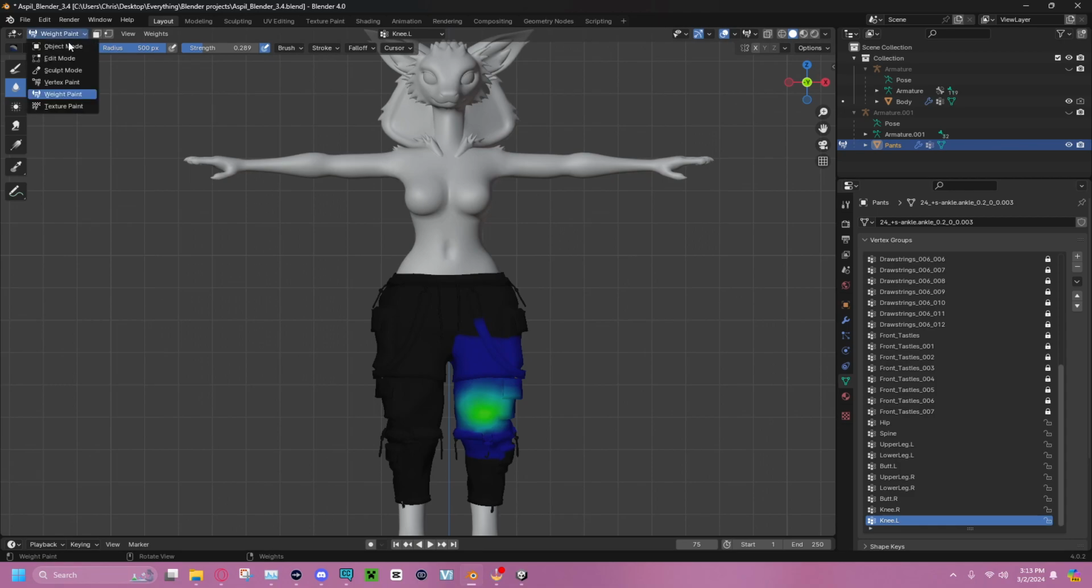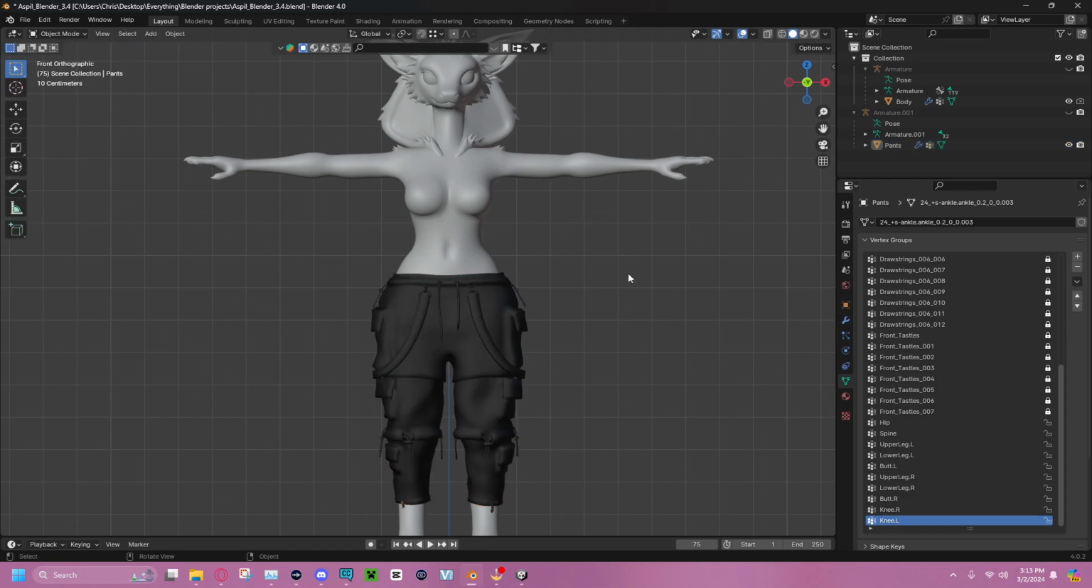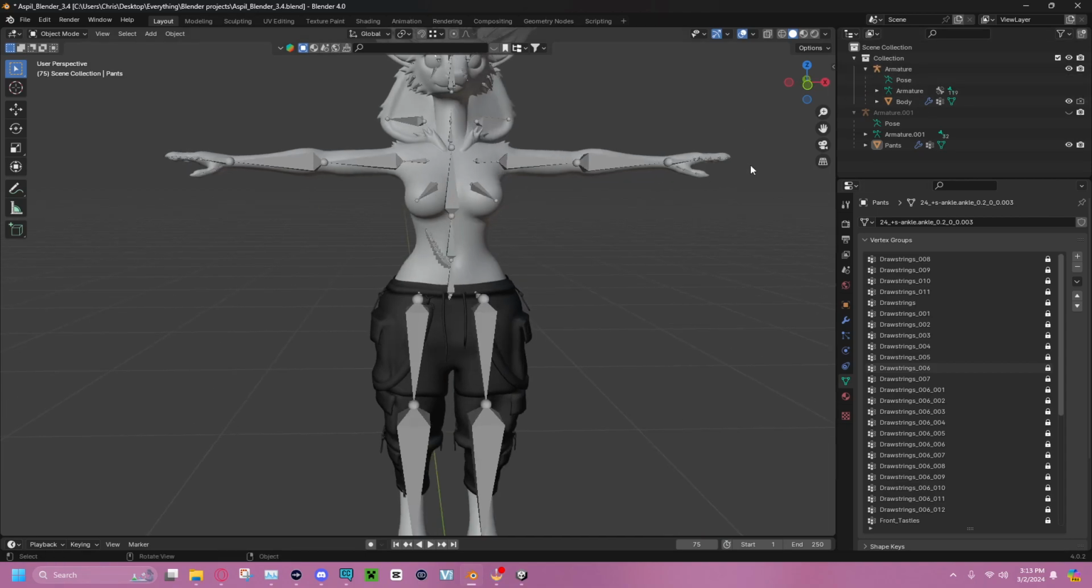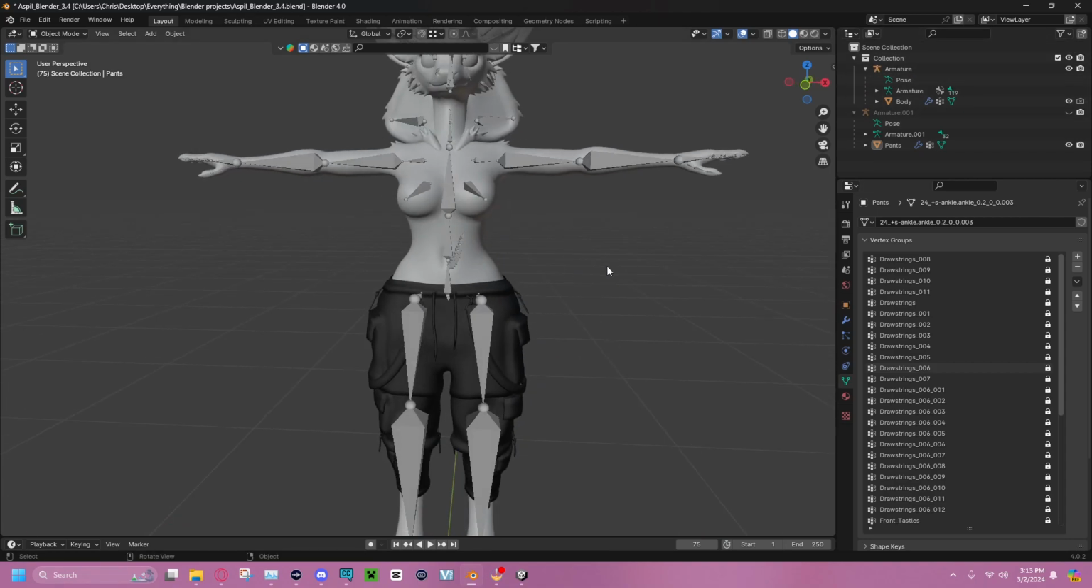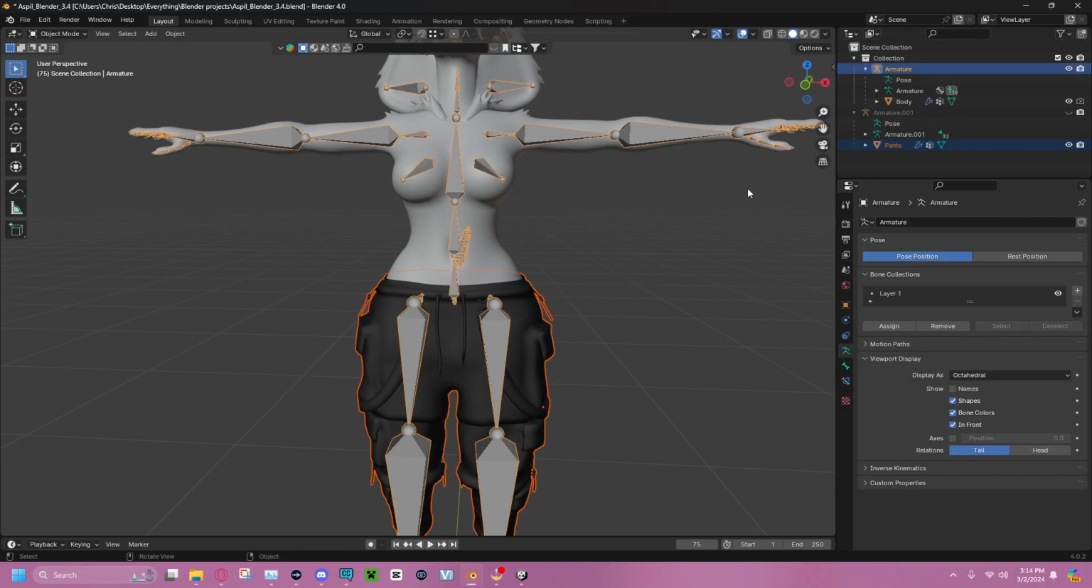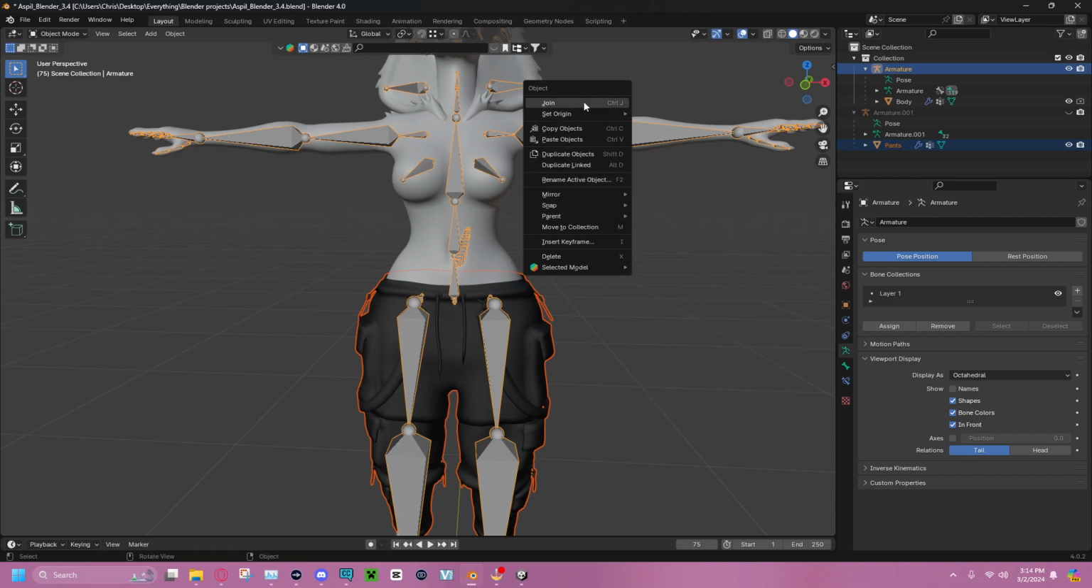Cool. So, what we want to do now that we've weight painted this is go ahead and attach this to the armature. To attach this to the armature of the model is super duper simple. Unhide your armature is the first step. Next step, click your pants, the mesh of the pants. Then select the armature by holding Control. It's really easy. And then go up to here, click Join.